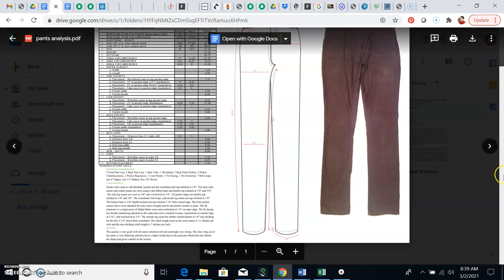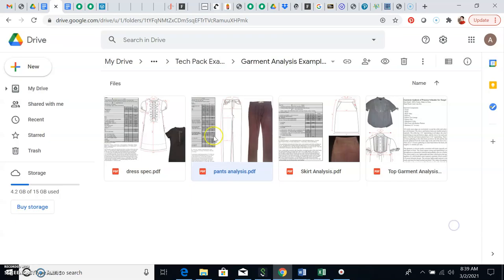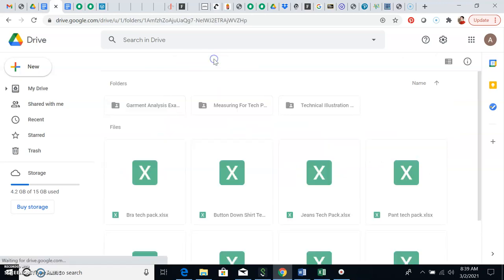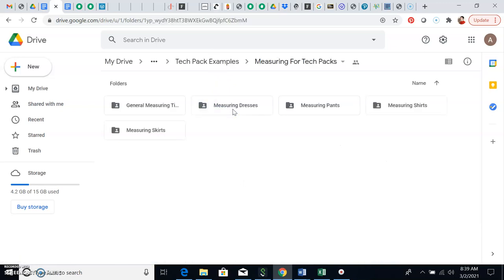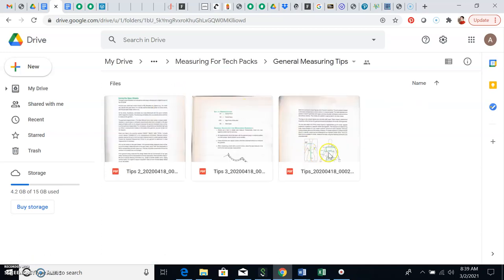Okay, so that's what I want to see from you, something like that. You can look through these other examples here for a top, a skirt, a dress, something like that. And then you should also somewhere have access to these, which is measuring for tech pack kind of tips. It's just going to show you where to take your measurements.